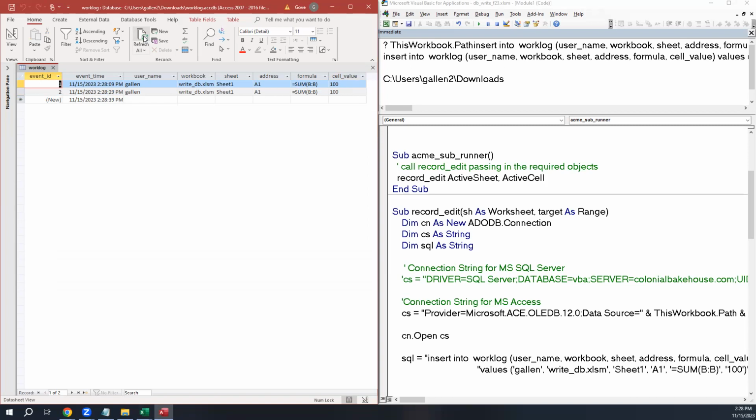Okay, is there anyone who's trying to do this example along with us that is not able to get the record to go into their Access database? Again, if you're on Mac, you're dead in the water. But if you're on PC and you're not able to get it, let's take a look. Let's come to your immediate window and see what your workbook path is. So question mark, this workbook.path.